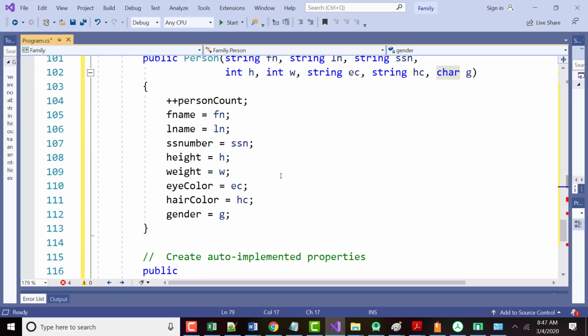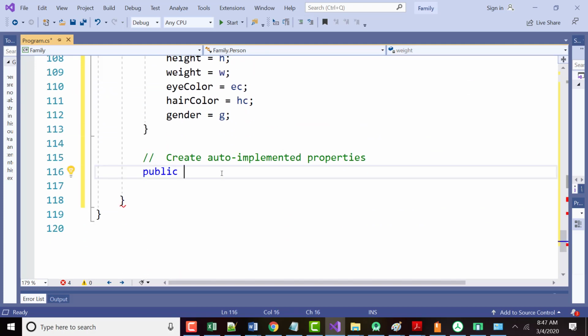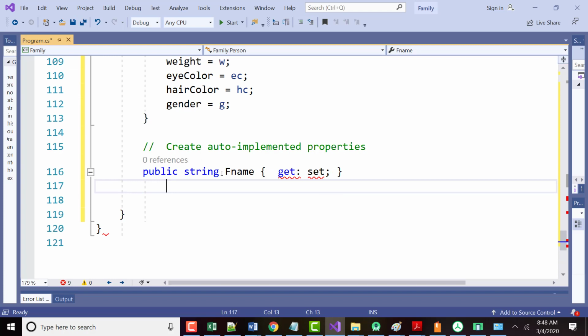Now I'm coming in here and I'm going to make my auto-implemented properties. So public string fname, get, set. I'm going to let you type in that one, and then I'm going to show you a shortcut that you might use and you might not use. The Visual Studio IDE that we're using has some shortcuts in it. Now we could type this, and that has to be a semicolon. That's why I got the error. Sorry. But we could just keep typing, and it would be fine.